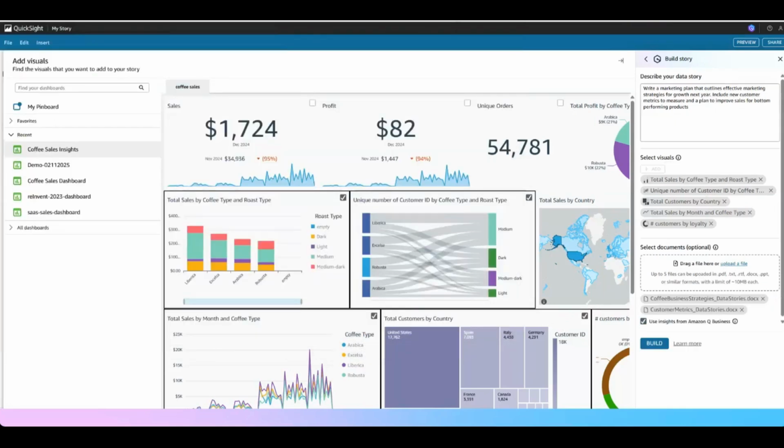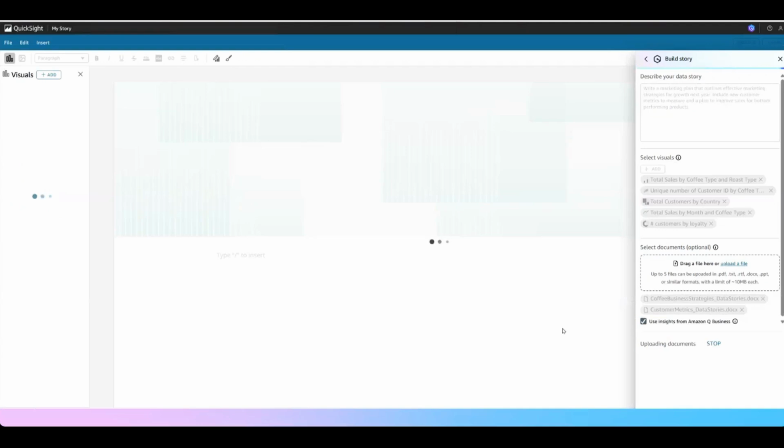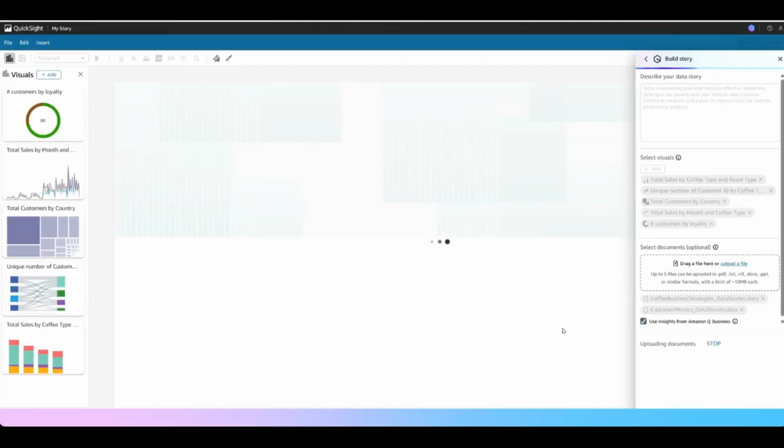So now we have a prompt ready, we attached some visuals, which is structured information, and also we attached a couple of documents for unstructured data. With all this, I'm going to click build. It takes a couple of minutes to generate the story, and here you can see the loading outlines as well.